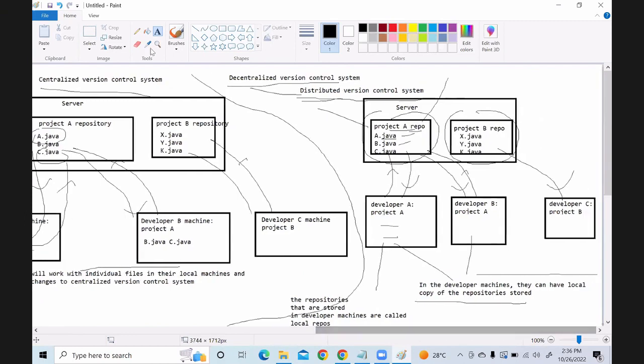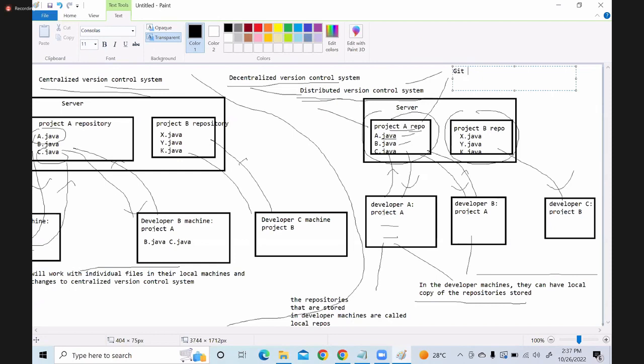This is a very popular version control system nowadays, and that is the older way of doing it. This is the popular way we use nowadays. And the famous distributed version control system is Git. Git is a very famous and popular distributed version control system.